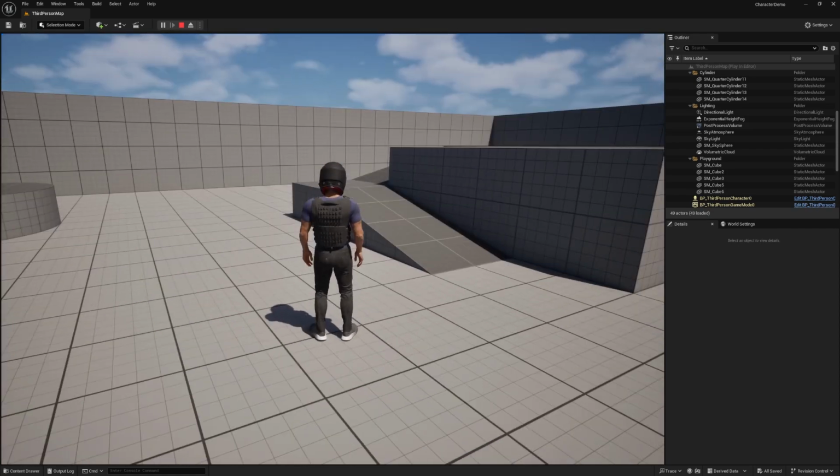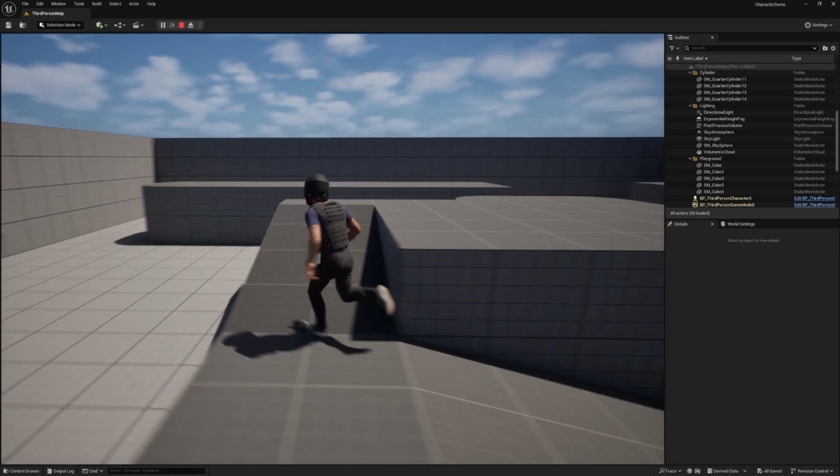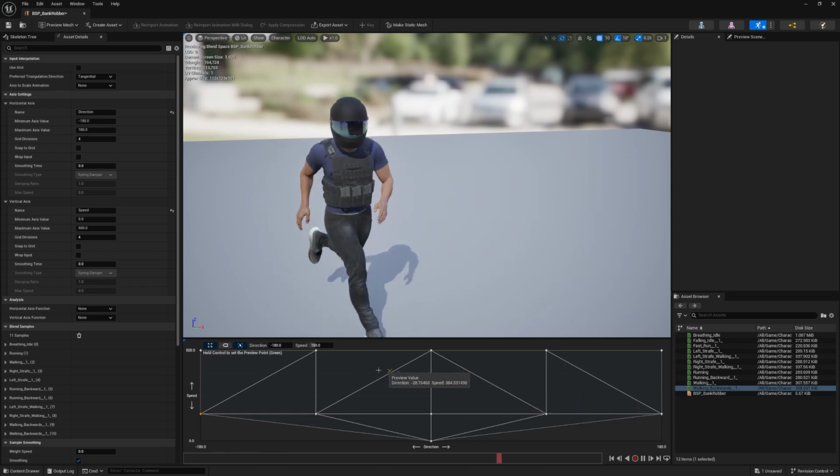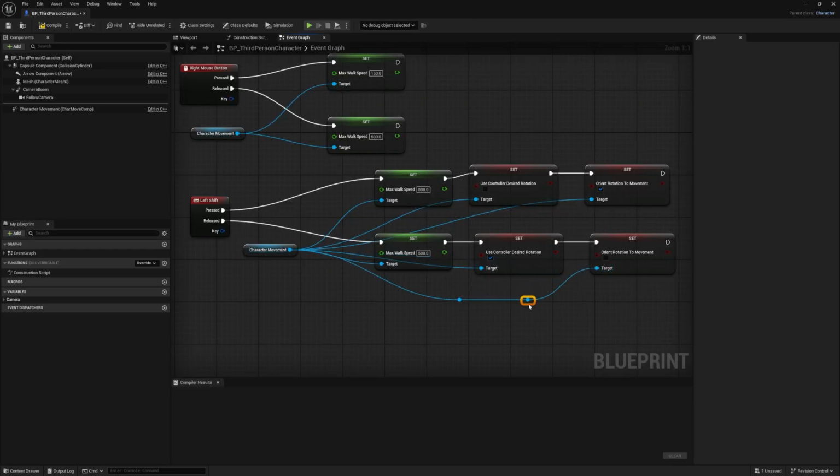Hey, today I'm going to show you how to set up a custom character in Unreal Engine. Now this is a beginner tutorial, I'm going to go click by click, but I'm going to assume that you know the Unreal Engine interface.